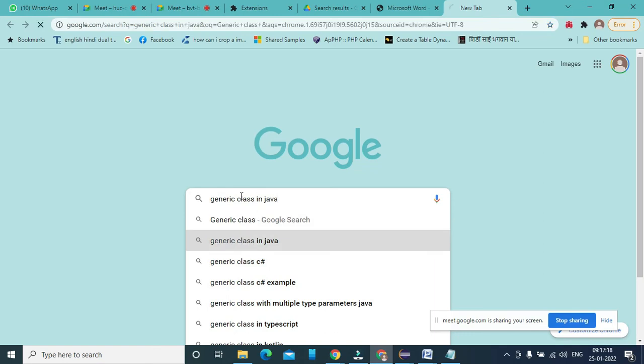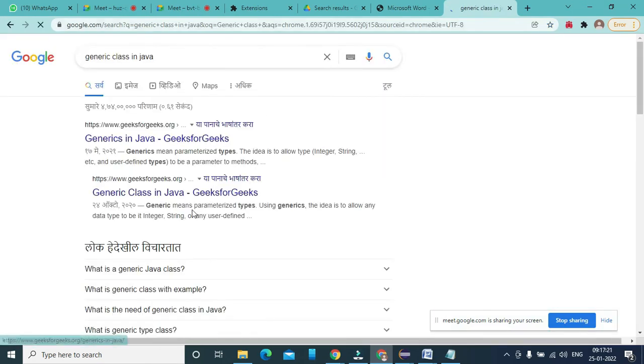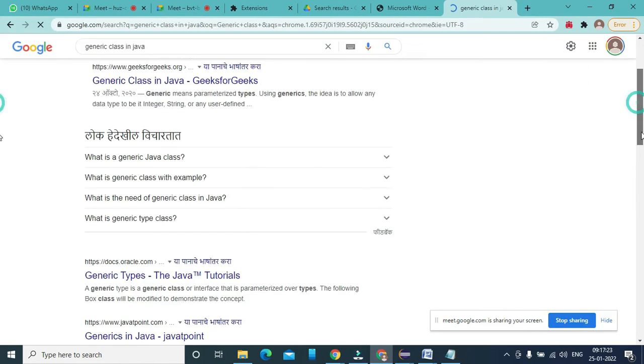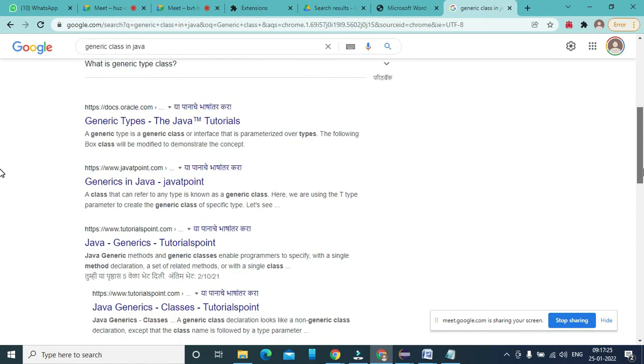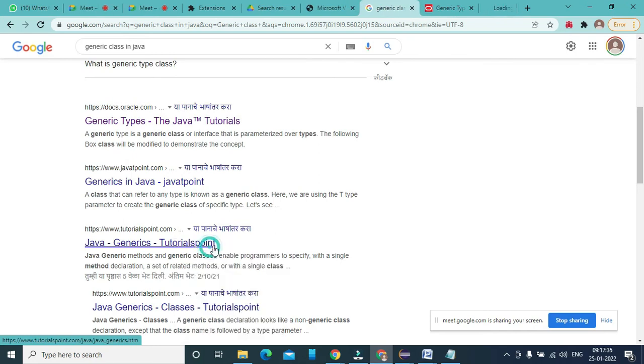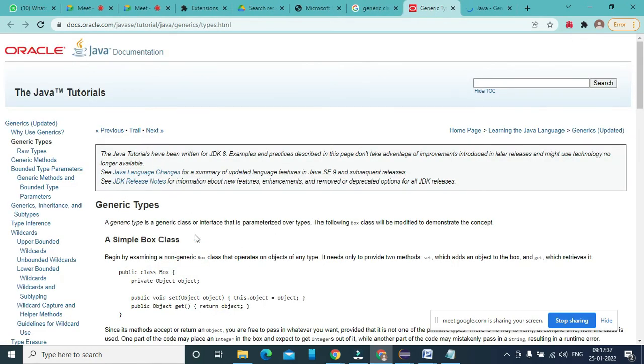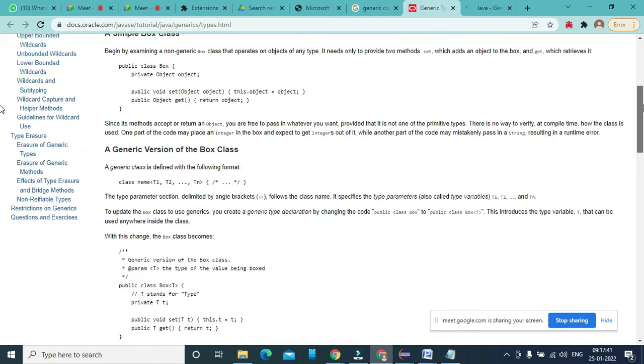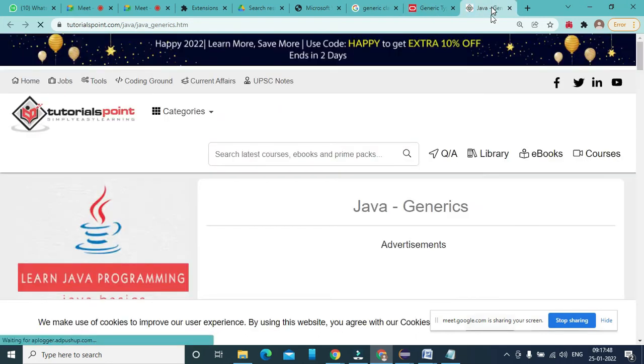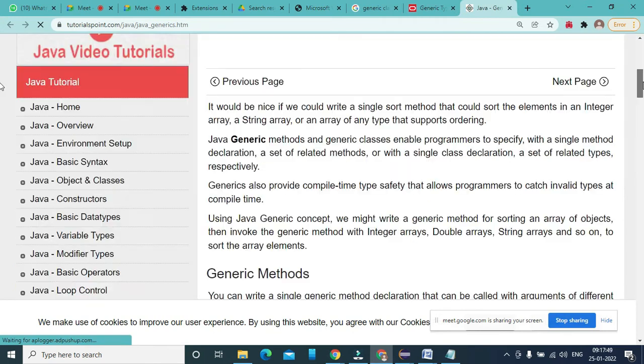If you see the generic class, this is Knight's Notes. This is a generic types tutorial given by Oracle itself. I would like to show some part here. It's showing a Box, and this is an example, and they are passing n number of types. It's not only a single type you are supposed to pass. You can pass n number.